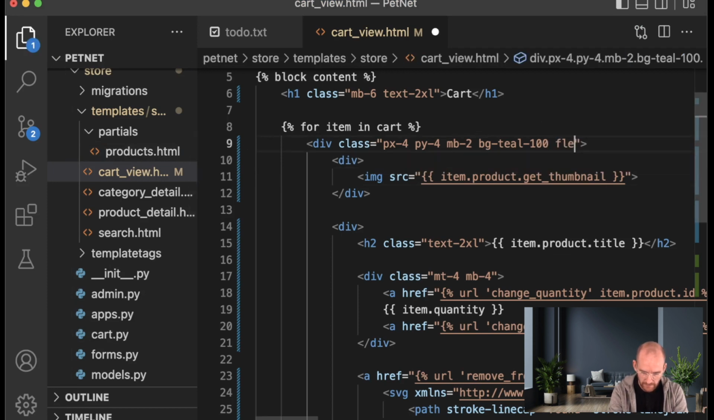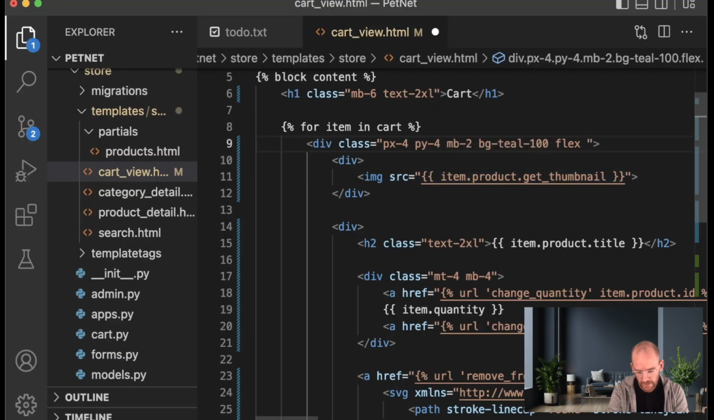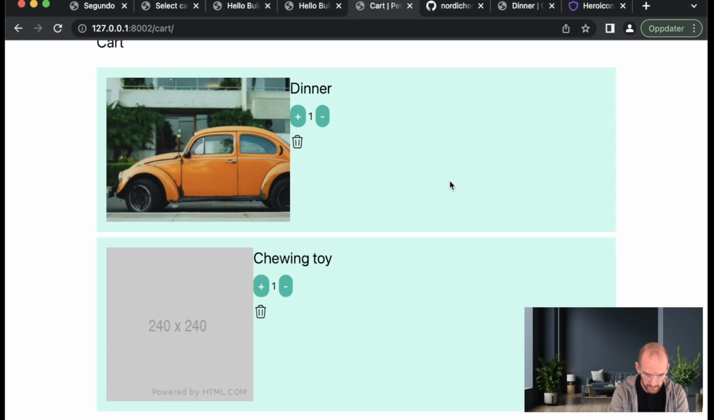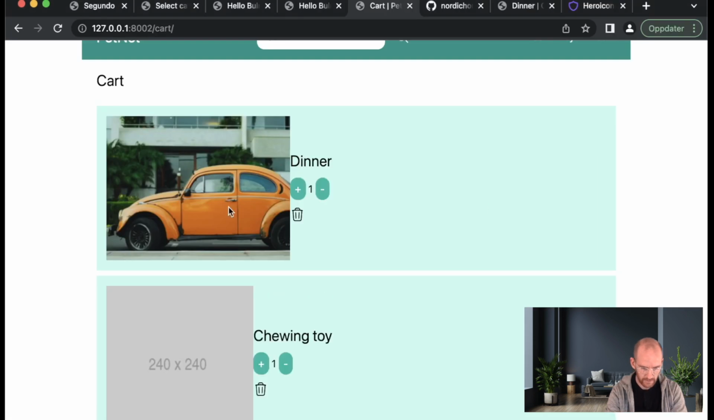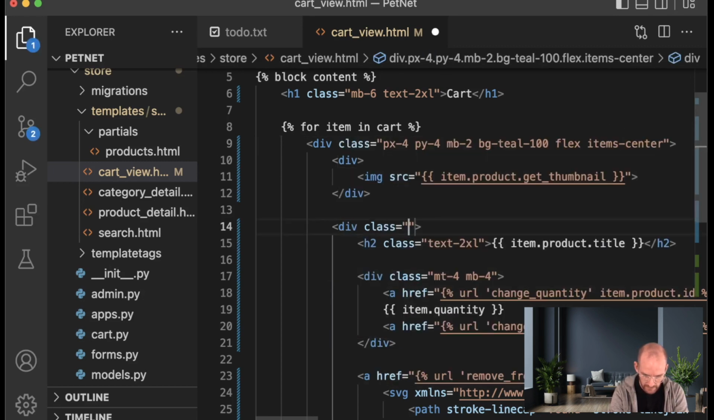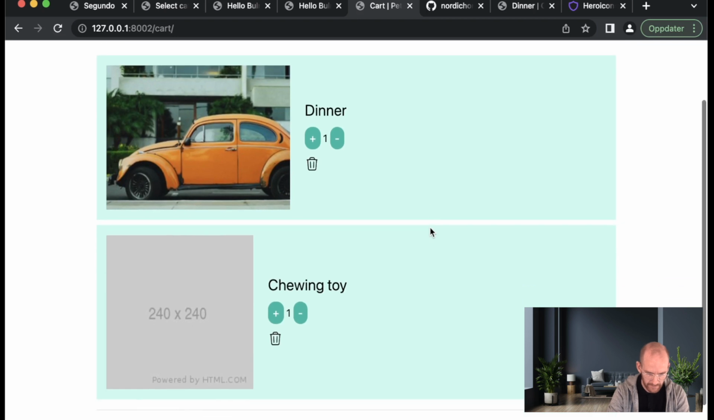So I think I can say flex. Okay, and then we want this to be in the middle of the image. So to do that we say items, no, align center. No, that did not work. Items center. Yes, correct. And then we just need some space between the image and that one. So to do that, we can say here class PL6. So padding on the left side should be 6, like that.